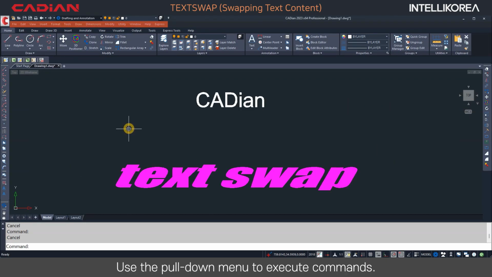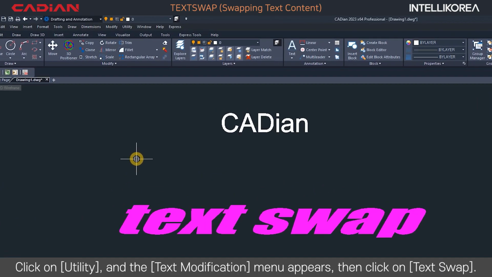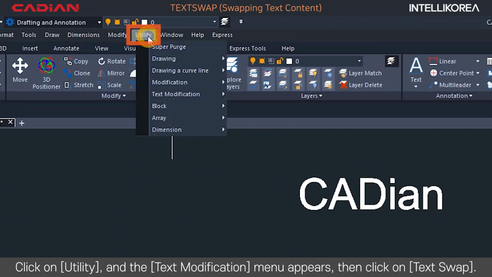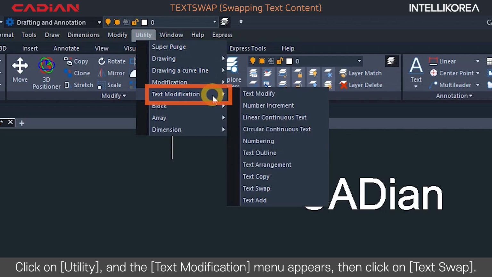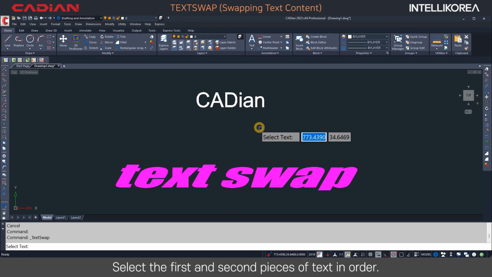Use the pull-down menu to execute commands. Click on Utility, and the text modification menu appears. Then click on Text Swap. Select the first and second pieces of text in order.